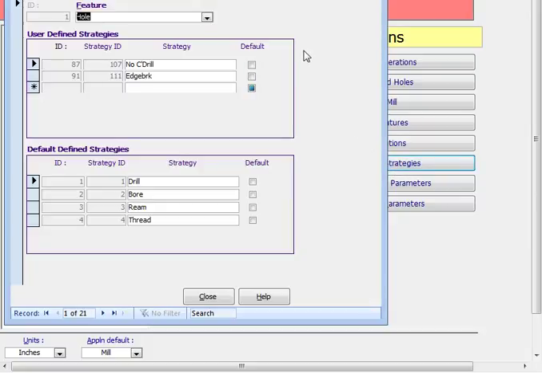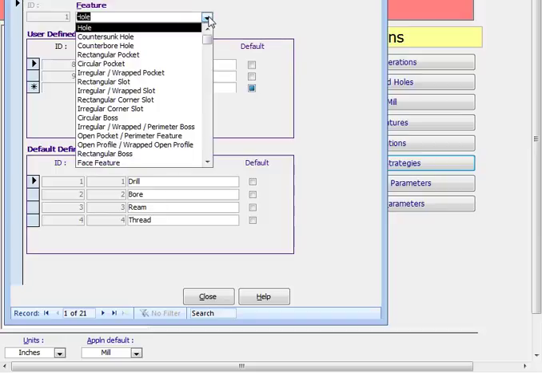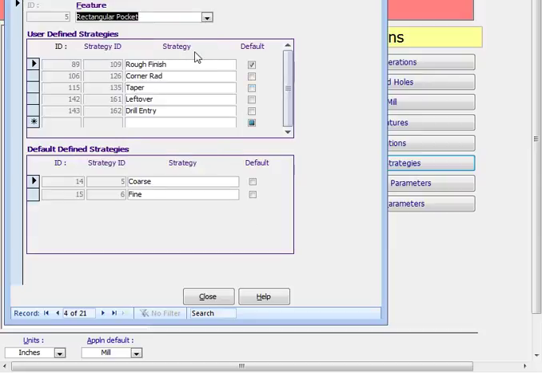Here in this dialog box, I can specify what strategies will be available to select from for each type of feature. Since I will be creating a custom strategy for a rectangular pocket, I can select Rectangular Pocket from the drop-down list. Here you can see the types of strategies that are currently available to select from when a rectangular pocket feature is defined in a part. Remember that asterisks in Access indicate creating new records.